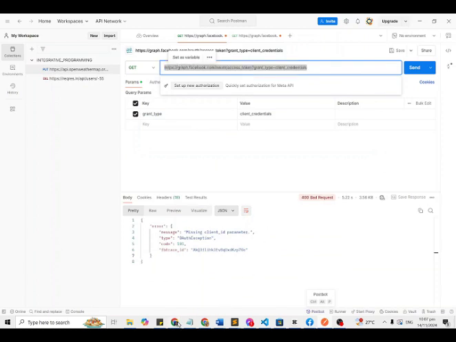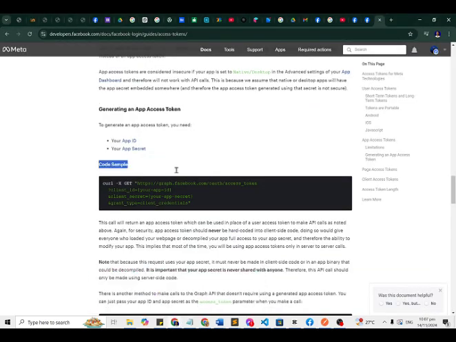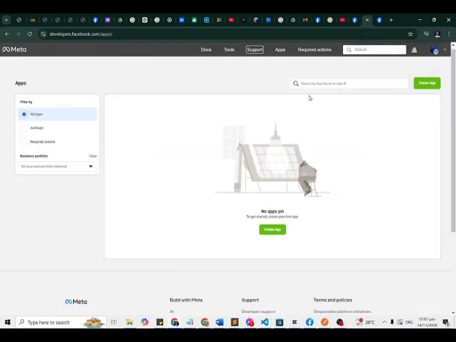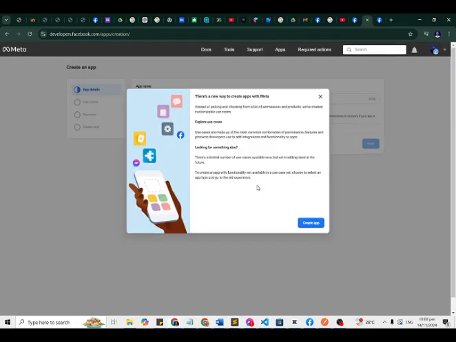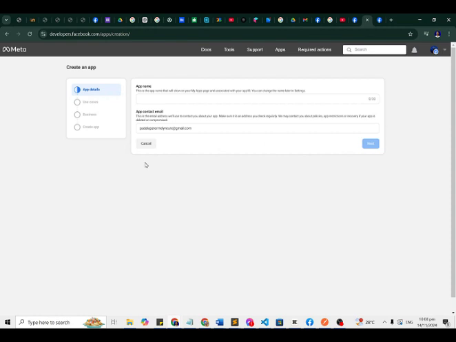Next, we're gonna go to Meta. Of course, before you get here, you should have created or registered an account. And then next is we create an app. Here you will see it, just click create, and then the app name.